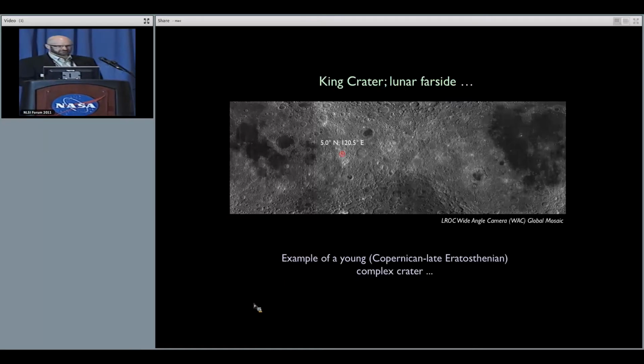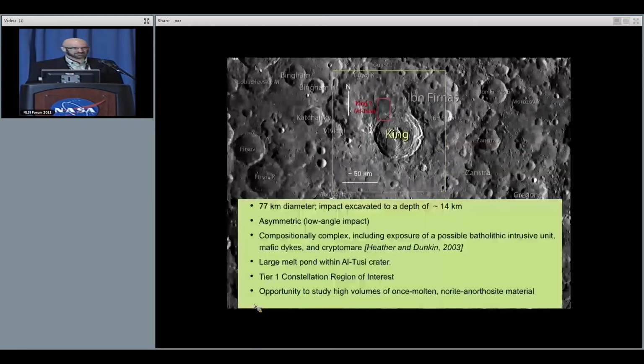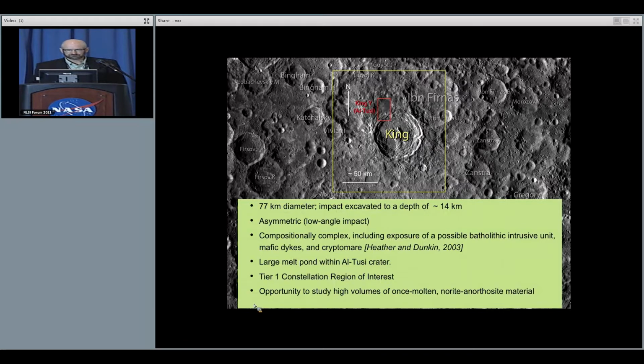King Crater is located on the lunar far side. It's just north of the equator. It's an example of a young Copernican to late Eratosthenean age complex crater system, and is approximately 77 kilometers in diameter. We think it had an oblique impact to create the asymmetry that we see here, evidenced by the peculiar claw-shaped central peak, and the distribution of melt, notably in the north-northwest region, where it accumulated in this pond, which will be the object of our affection for the rest of the presentation.